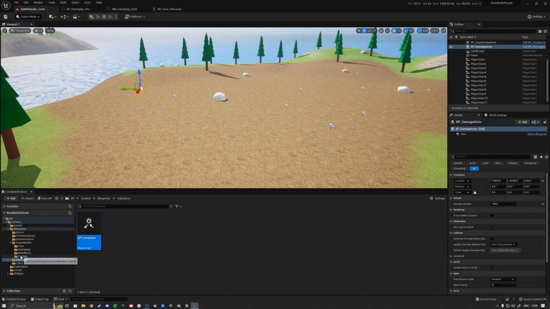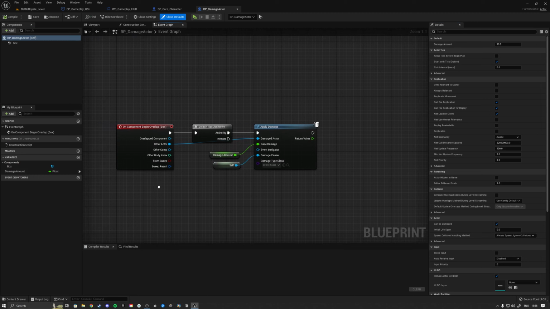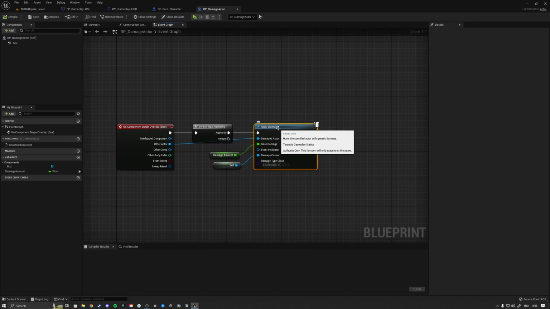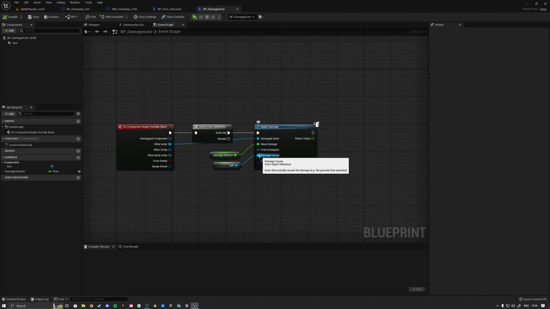If we find that actor in our utility folder, then we see that we used this node to apply damage, which sets the damage causer and then the event instigator. So what is the event instigator? The controller object reference that was responsible for causing damage to the player. Example, the player who shot the weapon. Well, in this case, it's not a player who shot the weapon, but just this blueprint.